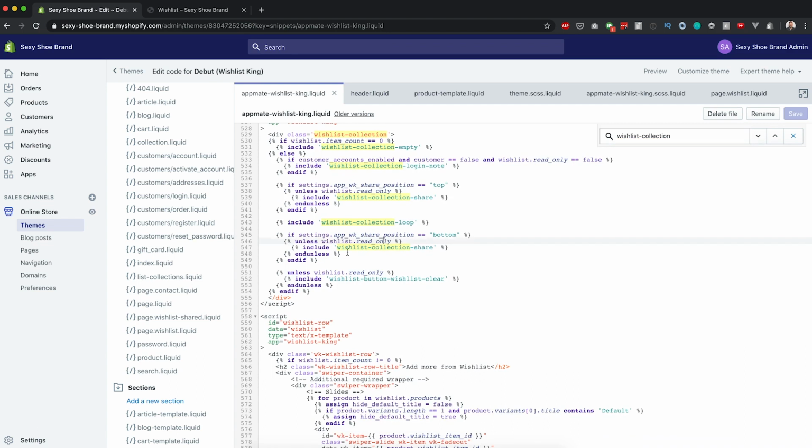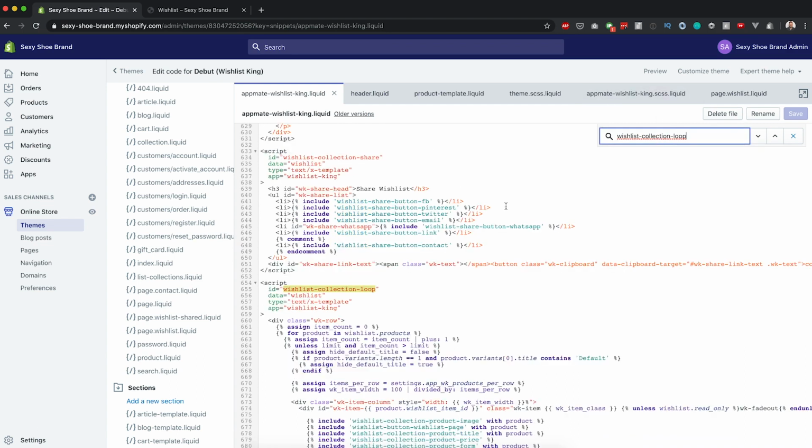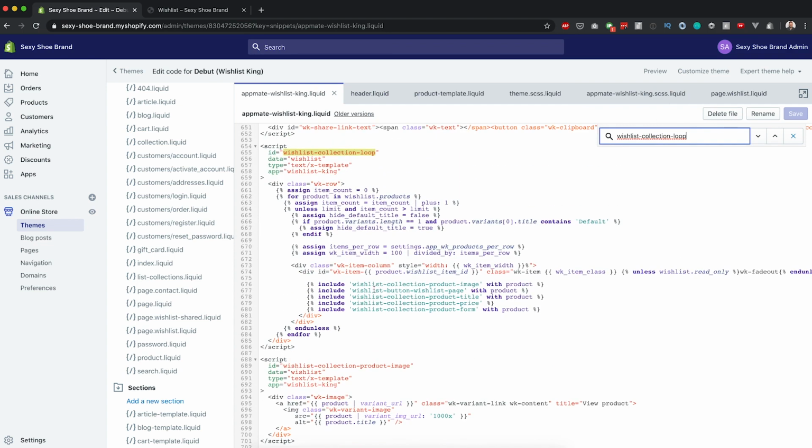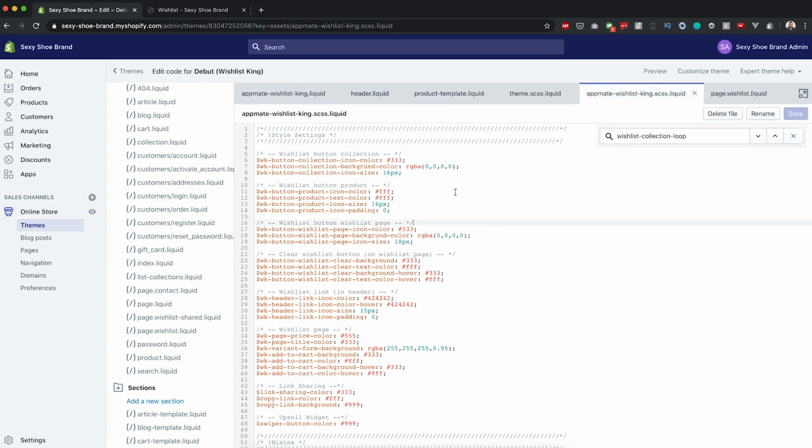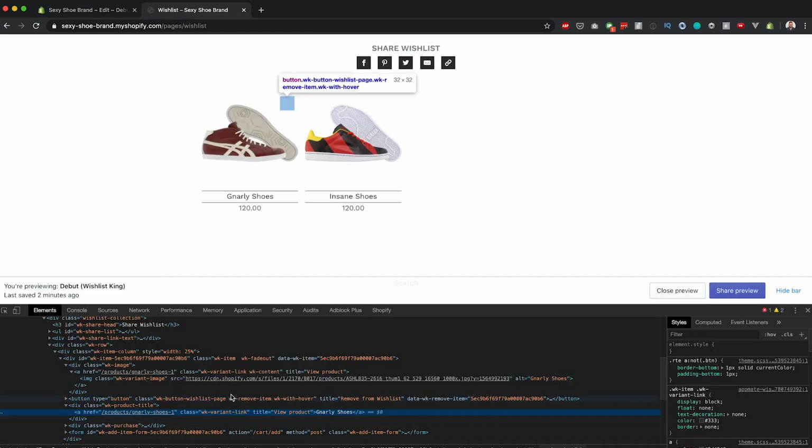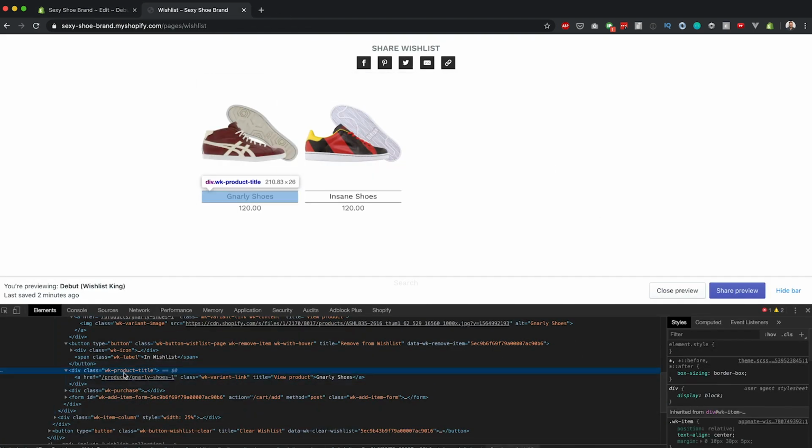So looking for the collection loop and finding that right here, we can see that there are some more snippets nested inside that. There's wishlist-collection-price, wishlist-collection-form. In this instance, we're making more of a CSS change. So let's head over here and look for this element here, which is WK-product-title, because that is where our issue is.